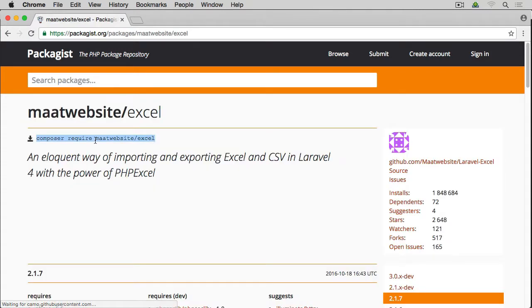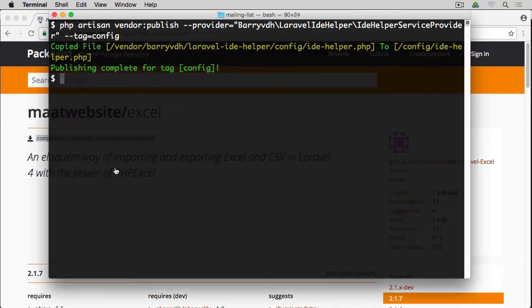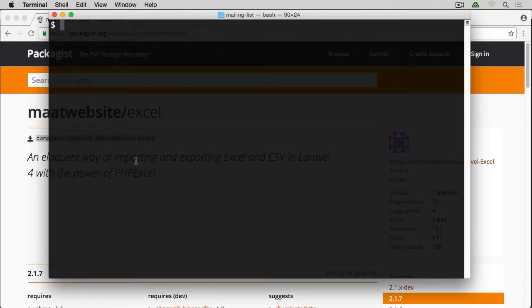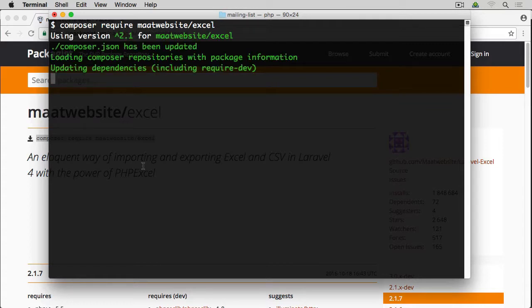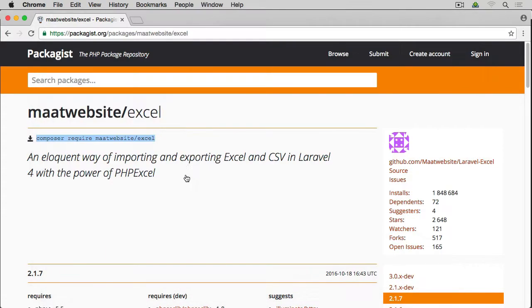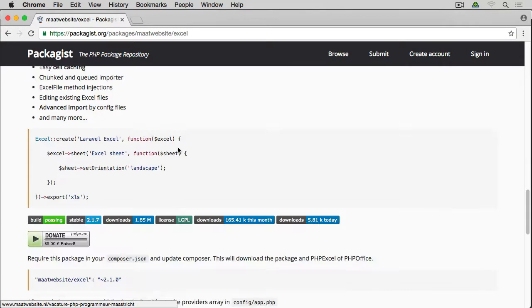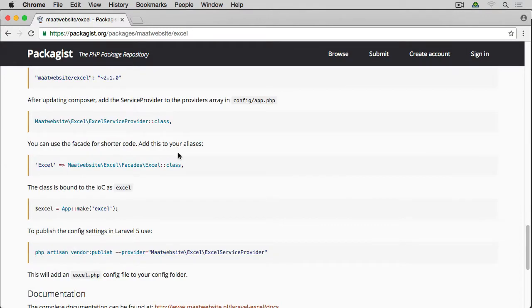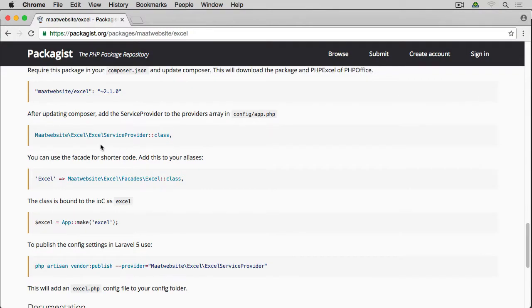If we click on the link and then copy this composer require command, if we go back to our terminal, paste it and hit return to install it. While this is installing, let's go back and have a look at the documentation. What we need to do is basically add this service provider here again to our config app.php.